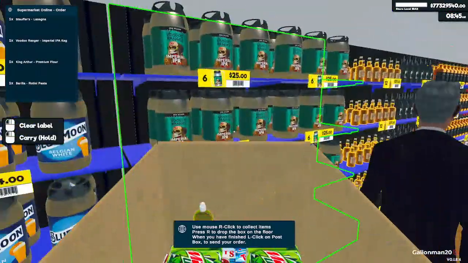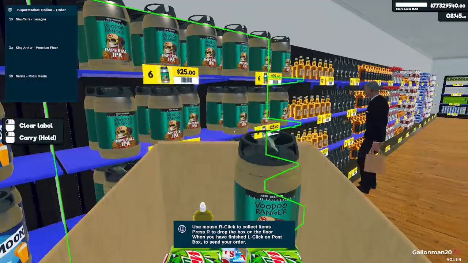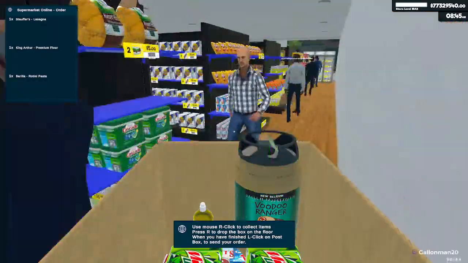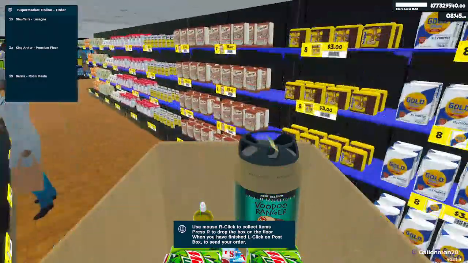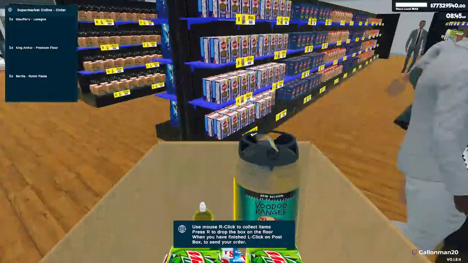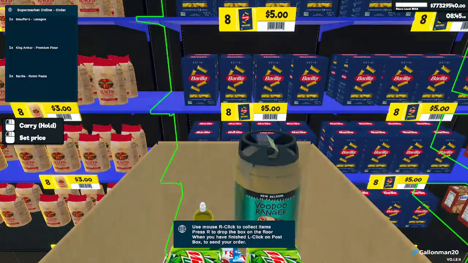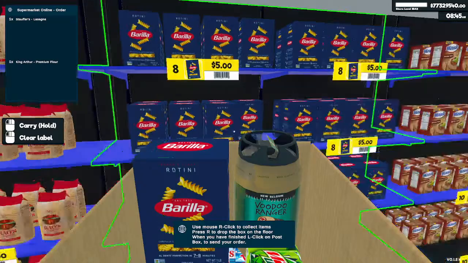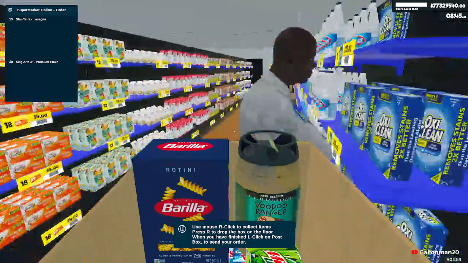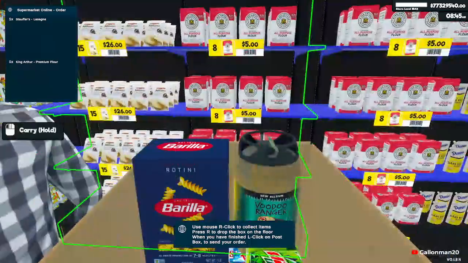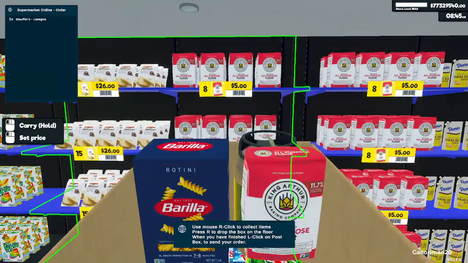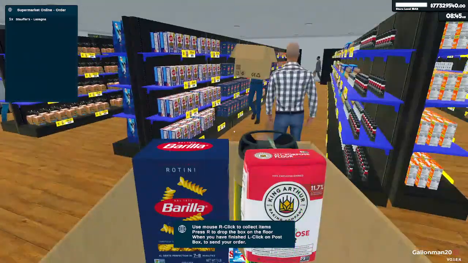Voodoo Ranger, King Arthur Premium Flour, Rotini Pasta. Rotini Pasta's in the other aisle. Premium Flour is behind us. King Arthur. And then Stouffer's Lasagna.